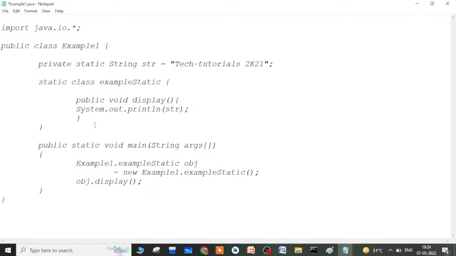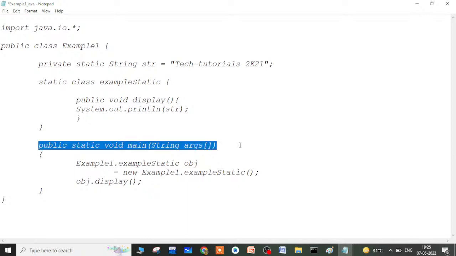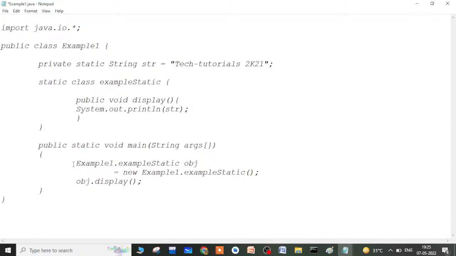Now you can see this is my main method. Here I have created an object, and you can observe how it is created. This is my outer class name and this is my inner class name. So you can take the reference of both, then you can create an object.